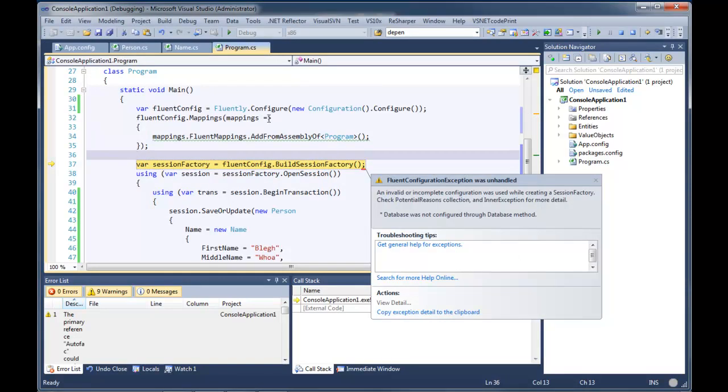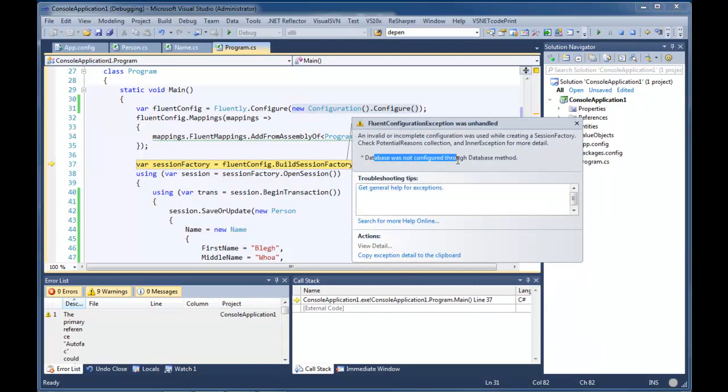you have to configure Fluent NHibernate with an existing NHibernate configuration, and you forget virtual. You'll get this exception dialog that says database was not configured through database method, and you can't click on view details to see if there was an inner exception. Was that some anger I heard there? I heard serious anger issues right there. And you really need that view details to be active so that you can find out that you forgot virtual.